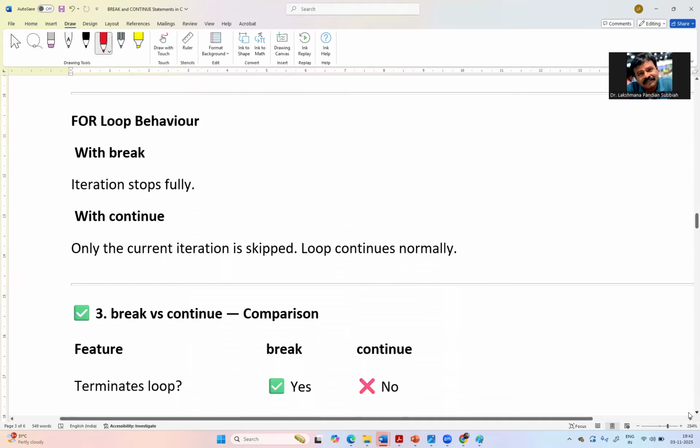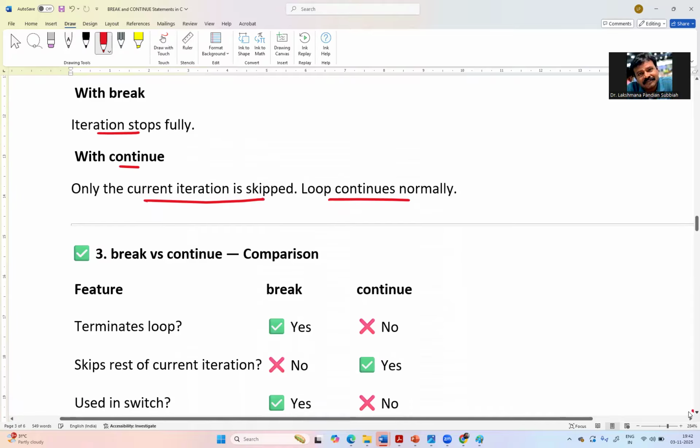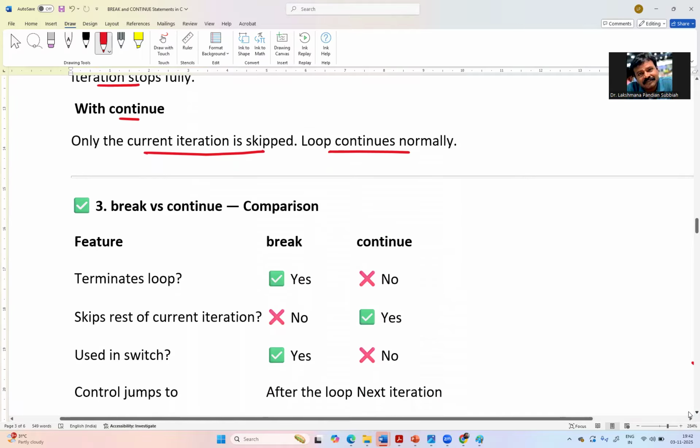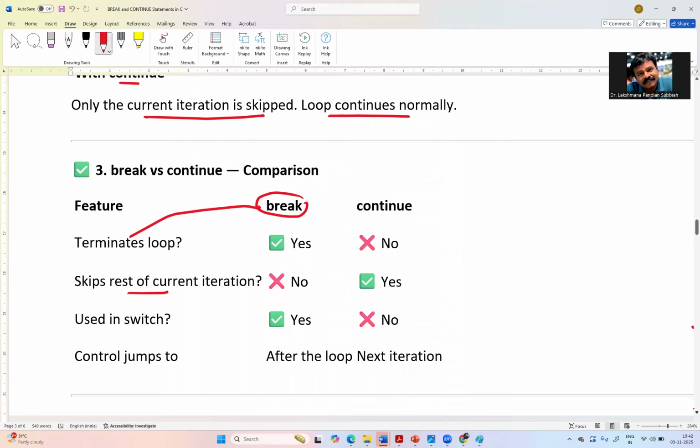Now, break stops the iteration fully, while continue skips the current iteration and the loop continues normally. So the iteration is skipped and then we continue the iteration. Only the current iteration is skipped, skipping the next coming statements. To terminate the loop, you have to use break. To skip the rest of the current iteration, you have to use continue.